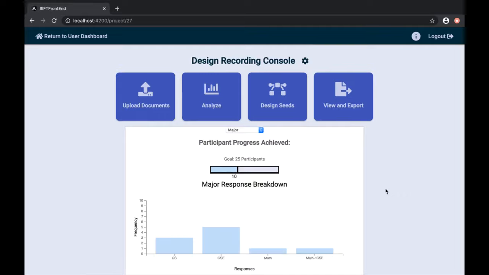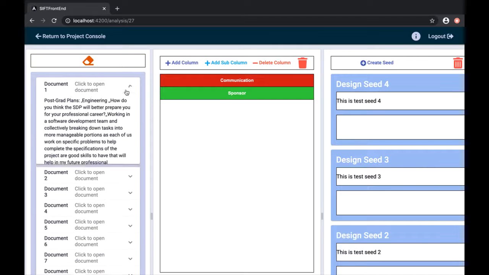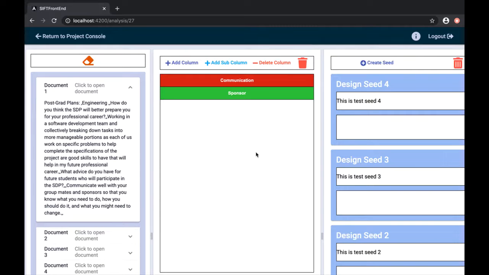Once participant data has been uploaded, the user can progress to the main functionality of SIFT, the text analysis page, where users will interact with the documents they've uploaded to explore themes in the text. In this example, we've uploaded some sample responses to a survey sent out to senior design members asking about their experience with the program. Looking through the responses, I noticed a lot of mention of communication being an important aspect of the program, so I've created a communications column to denote this, along with creating a subcolumn belonging to this column, denoting communication with the sponsor.